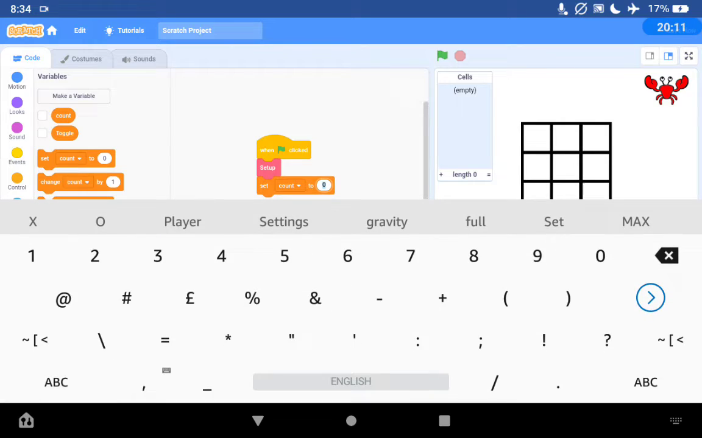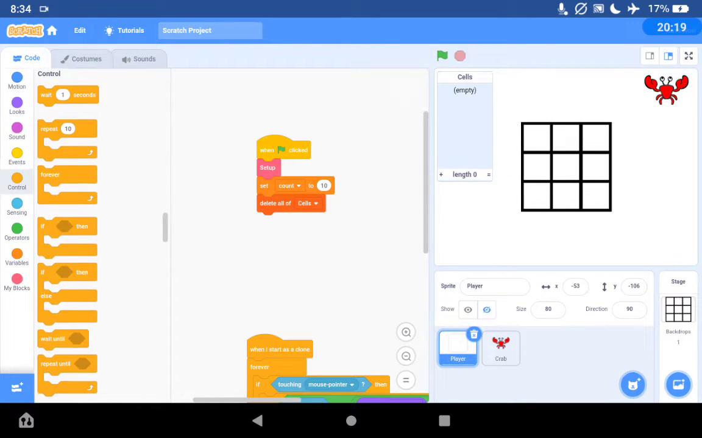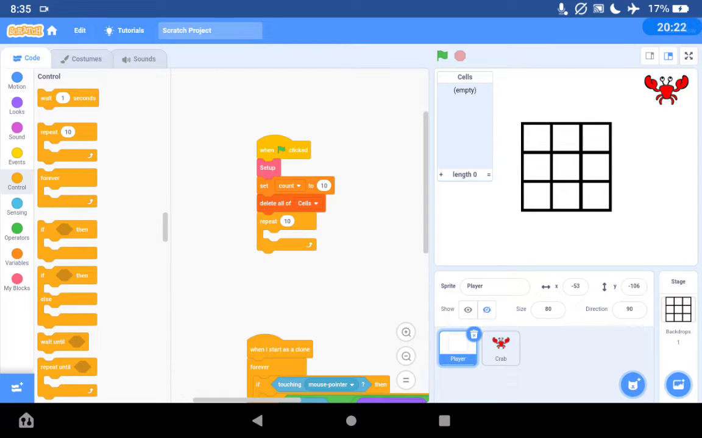Set count to 10. Delete all of cells. Repeat 9 times.